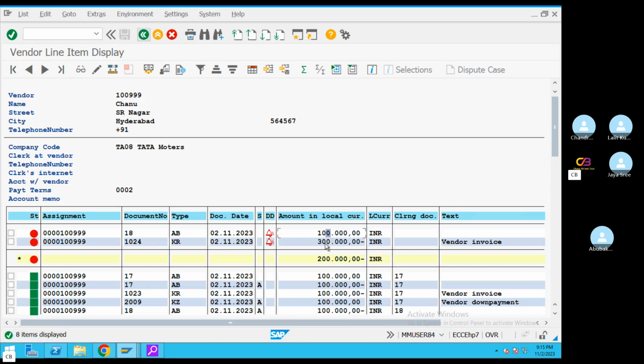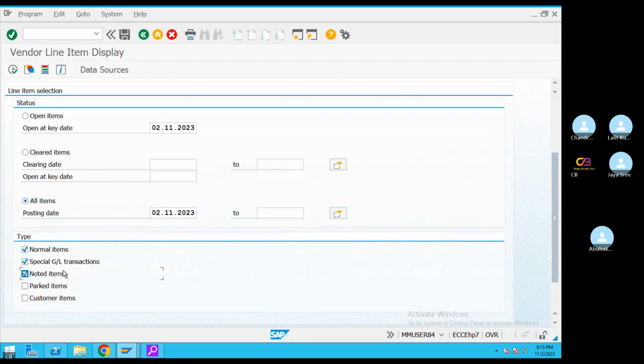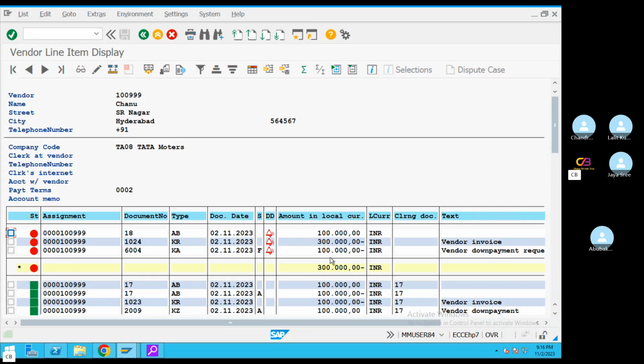Okay, the down payment request should not be considered. So the vendor invoice is 3 lakhs, and you cleared 1 lakh as down payment. You need to pay only 2 lakhs. This is the down payment request, the request you should not consider. This is no transaction.